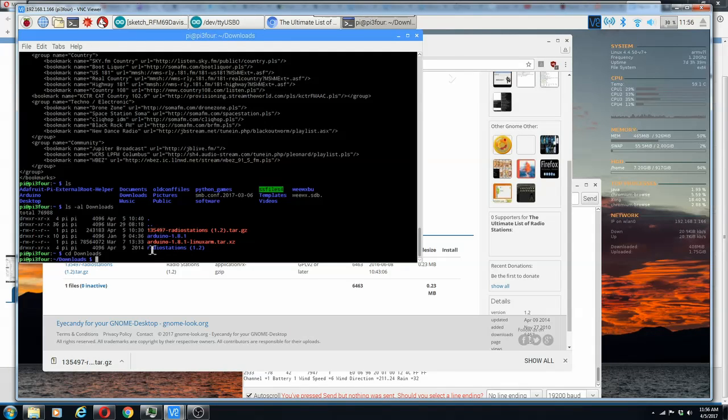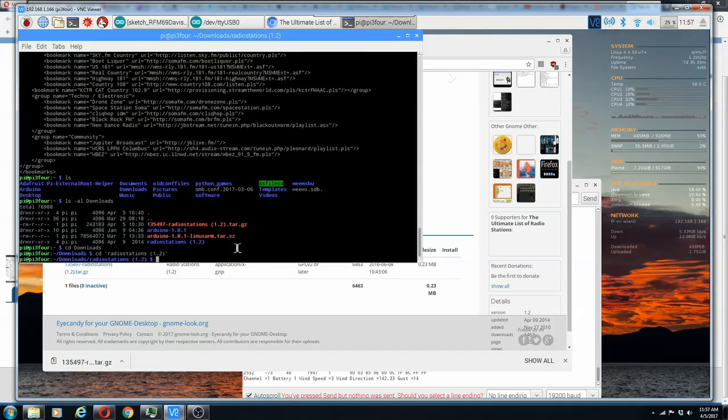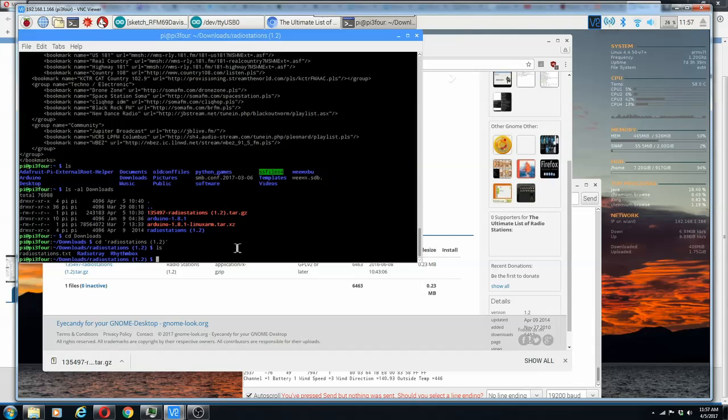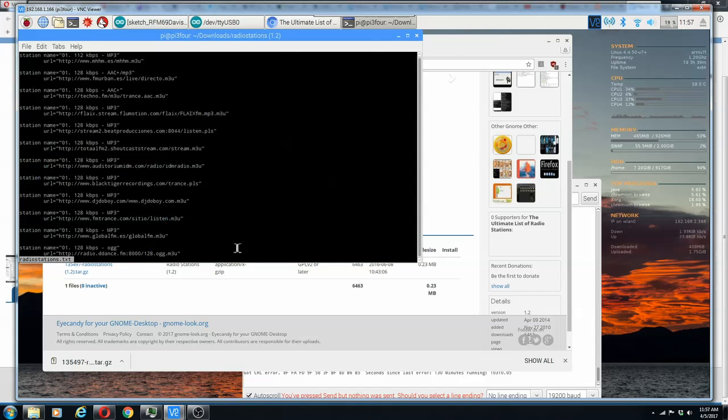something called radio stations 1.2. So if you do a cd into radio stations 1.2 with single quotes around it, you get there. You do an ls, it shows radio stations.txt. So if we look at radio stations.txt, it will show your station name and the URL.